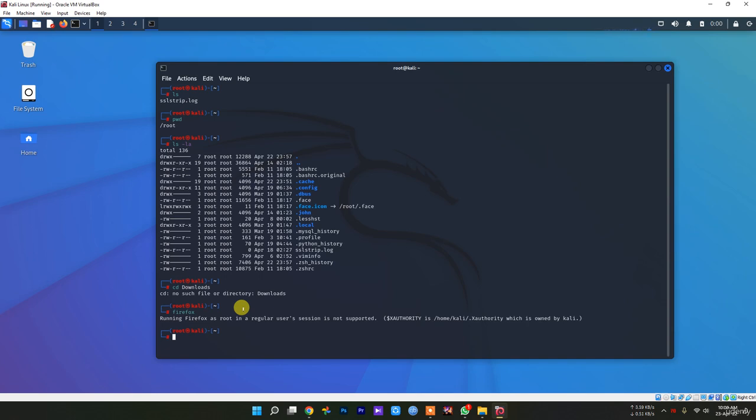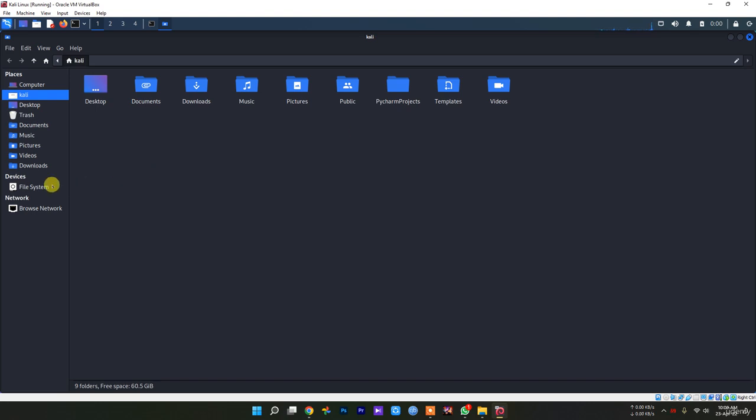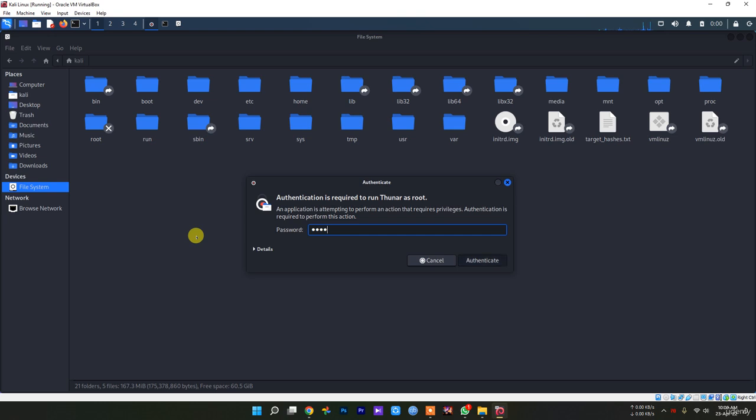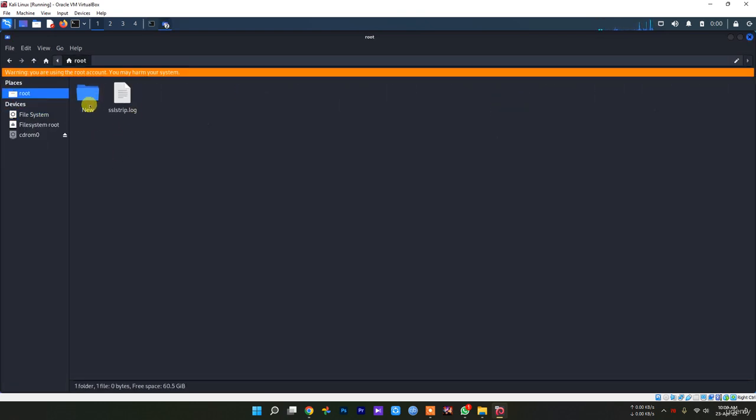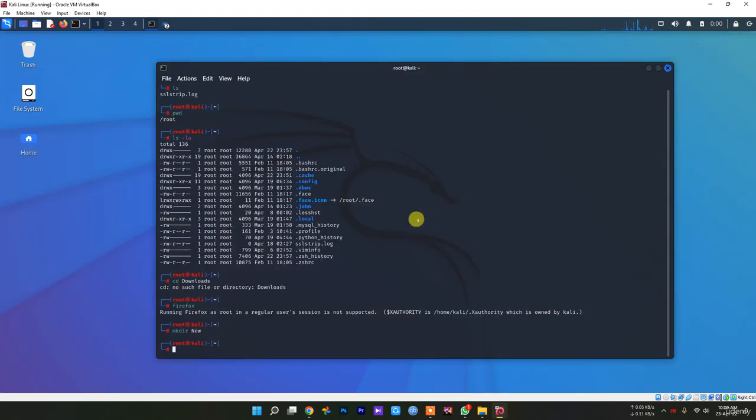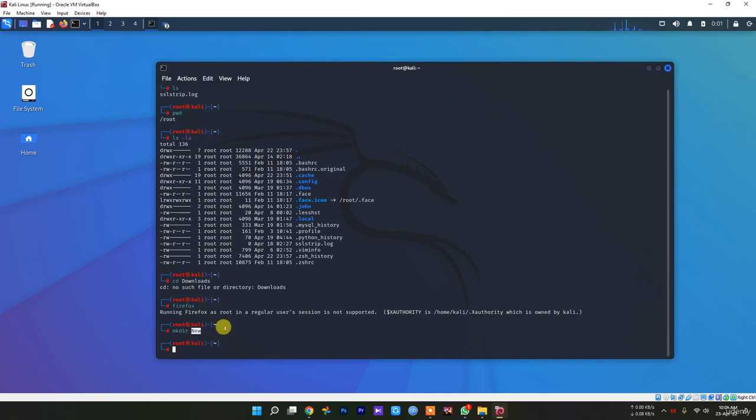To create a directory, you can use a command like mkdir, which is make directory, followed by the name. So we created a new directory in our folder, which is root. Let's open root. As you can see, we created a new folder. This command is followed by the folder name that you want, so you can change it to anything you want.